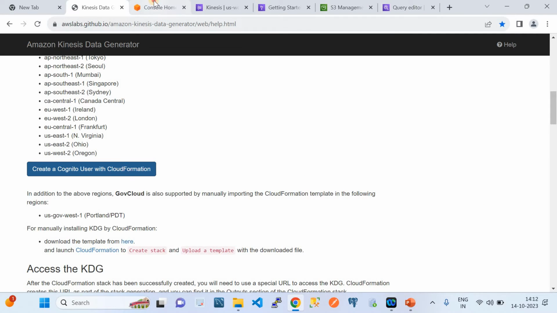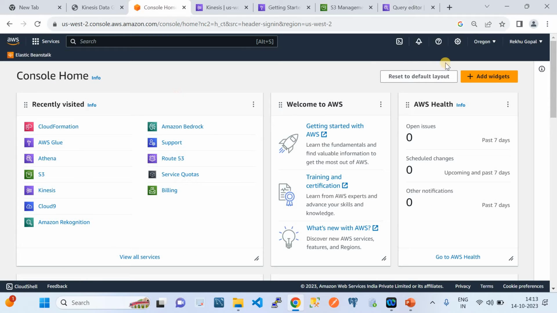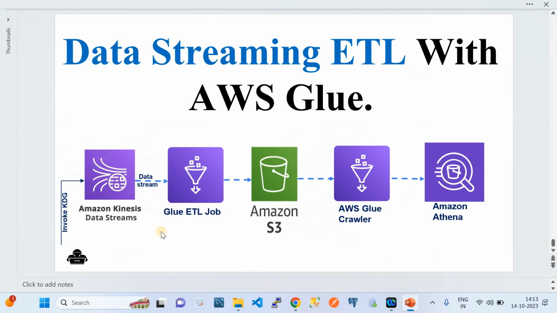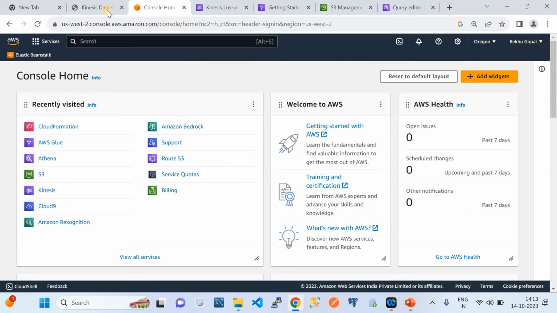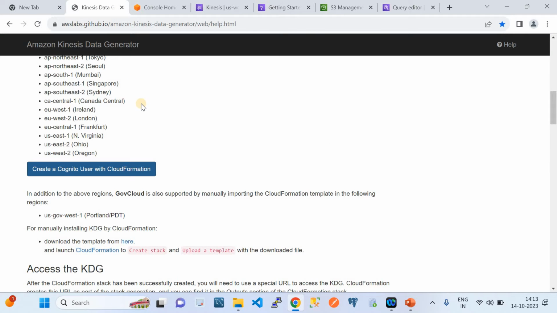So this is my AWS account, and currently I'm in the Oregon region. In our solution, first we need to set up the KDG utility. Whatever you see here, this is a user who is using the KDG utility, or you can consider it as an application which is generating the data stream. So now we will set up the KDG utility. As I said, the KDG utility is available on the internet. You can set it up and try to explore the solution from your side.